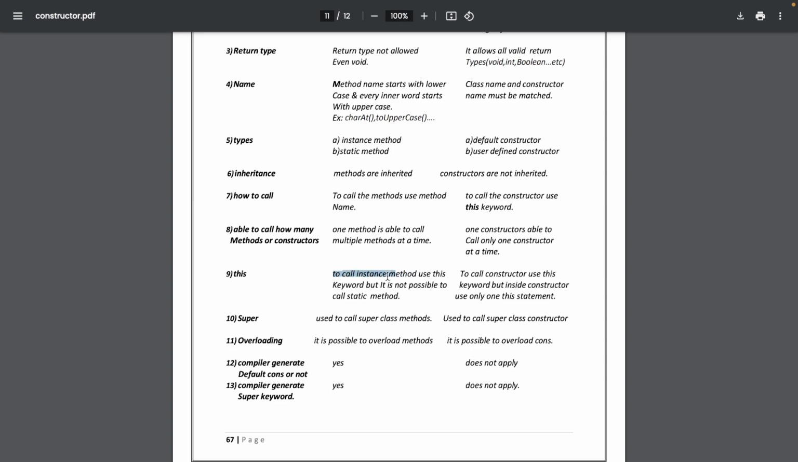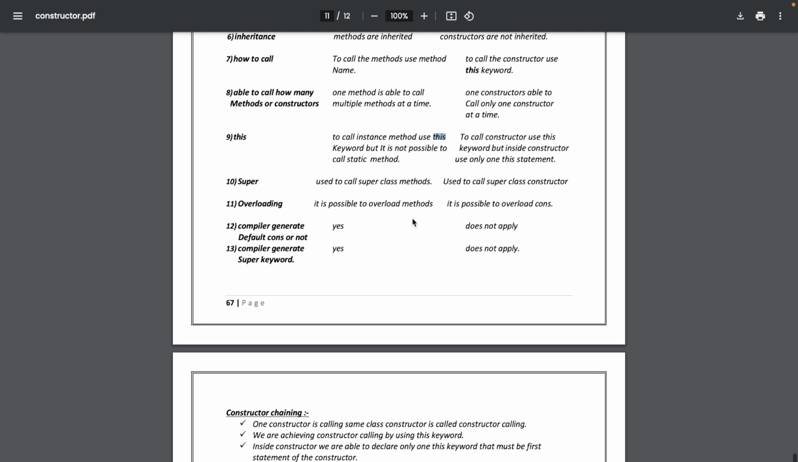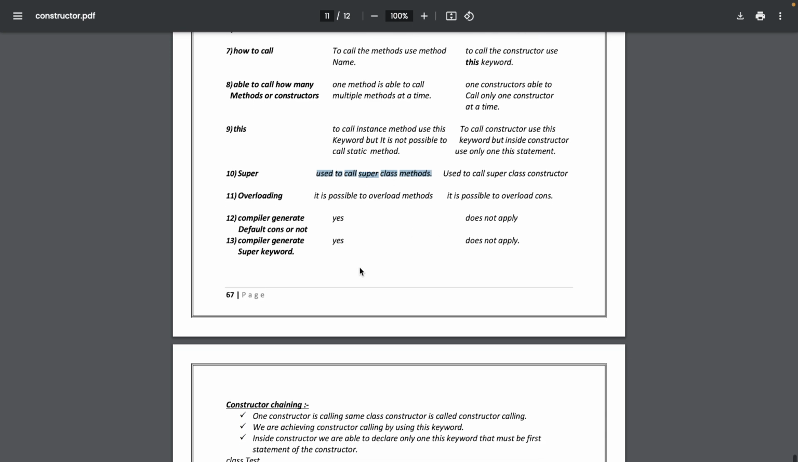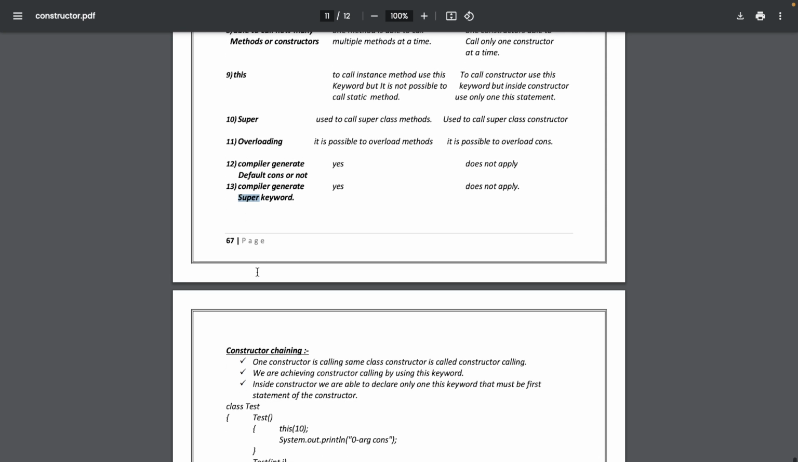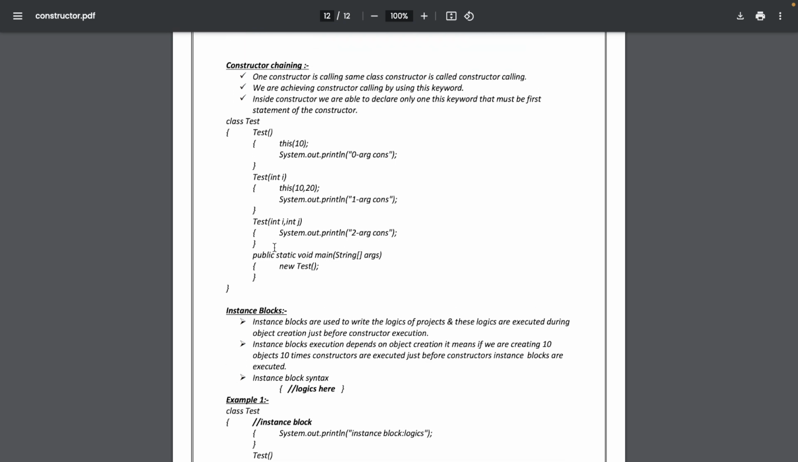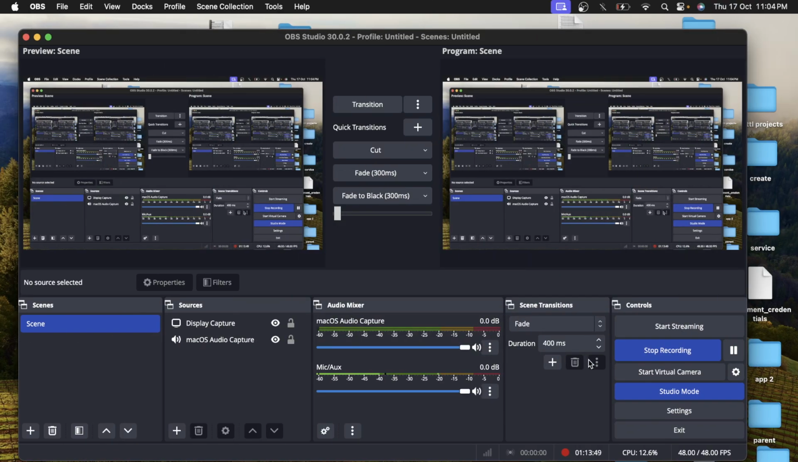Next, to call a method, we can use this also, but it does not matter. We can directly call it as well. Then super, we will see in the super sessions, not associated with this constructor class. And overloading is possible with both. Exactly the same concept is written. And the compiler generates the constructor, but compilers don't generate methods. We will see when we cover inheritance that the super keyword will also be generated on its own. We will see that in later sessions. And that's it. Constructor chaining we have already covered. So we end our session here.